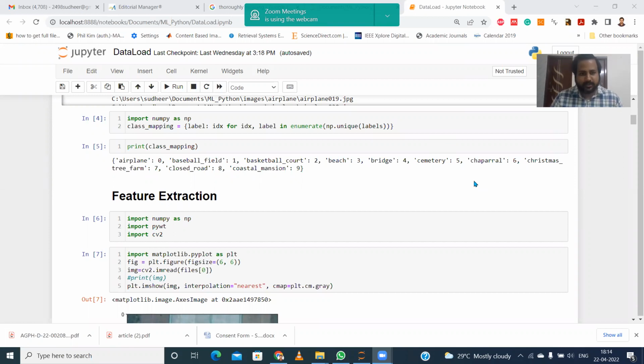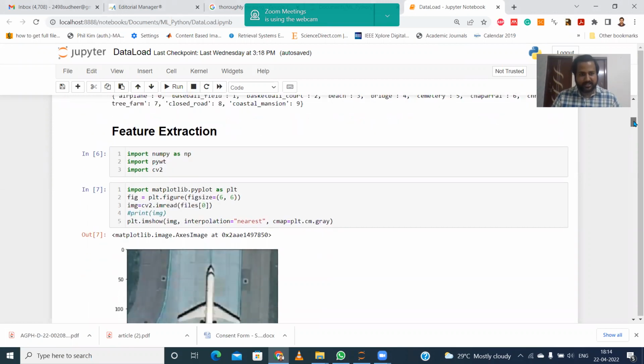So in the last video, we have seen how to load the data for classifying the images using the wavelet-based features. So in this video, we will see how to extract these features. What kind of features will be there, and how to extract them, we will see in this video.